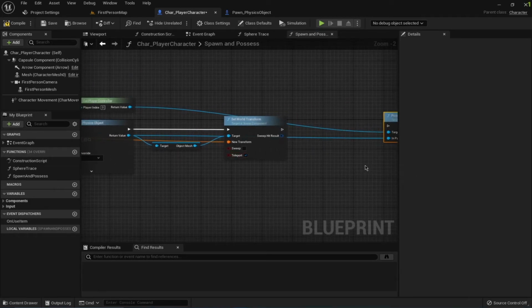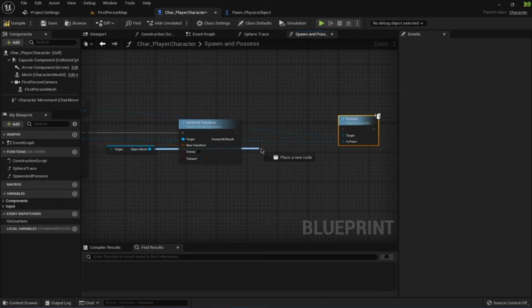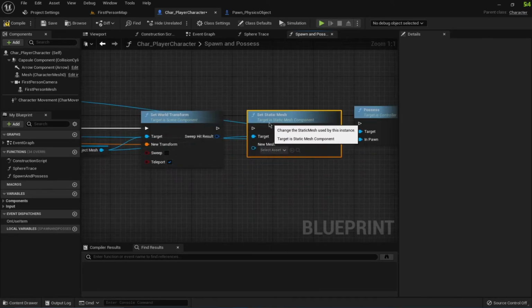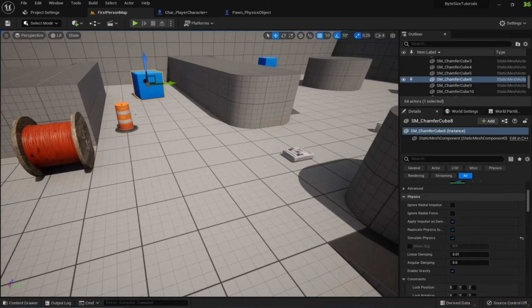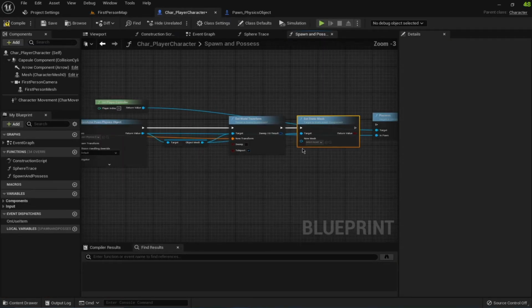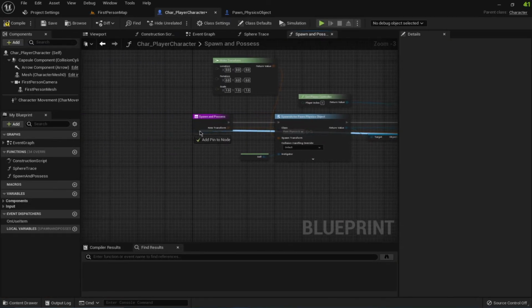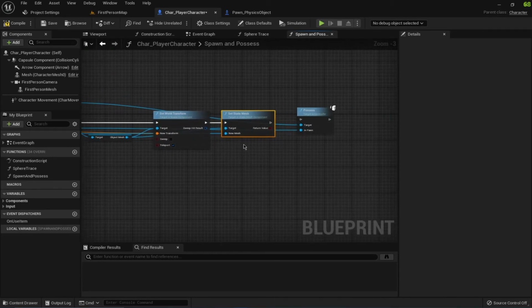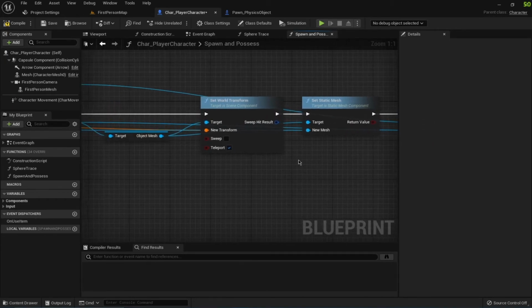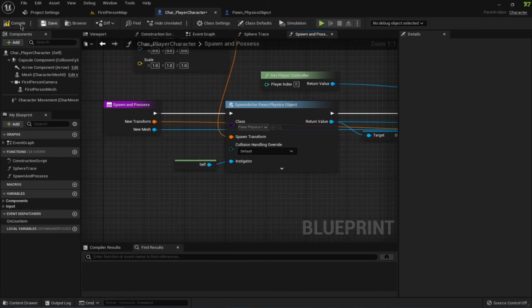Okay, and I'm also going to drag from here and say set static mesh, because I'm going to change the mesh to the mesh that we are targeting rather than just this default paint bucket. Okay, and new mesh is also going to be like this and input to this function. And finally we are going to possess this. Okay, so I think this is it for this function.